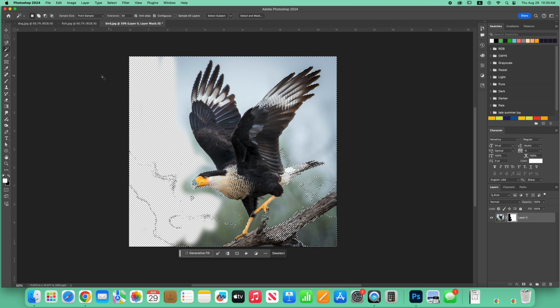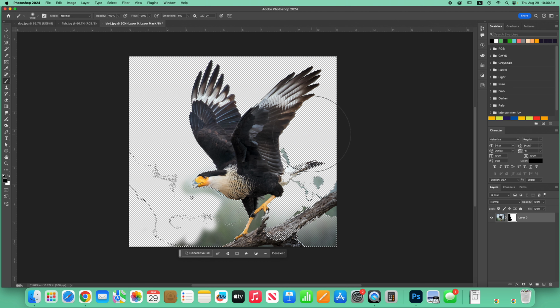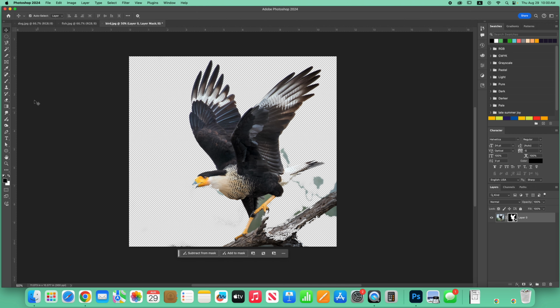And then with all that selected, I could use my brush and the black, and I can make my brush really big with my brackets, right? And I can just mask all that out. So that makes that easy. And then, in areas that I went too far, I can switch to the white, make my brush smaller, and try to bring back the feather that I accidentally took away with that magic wand tool.